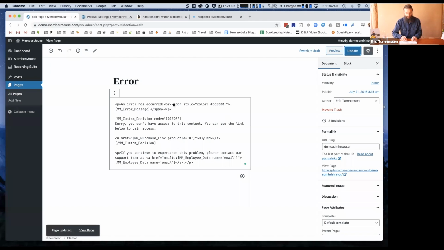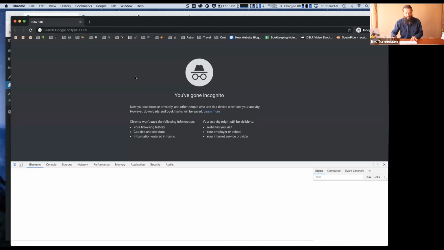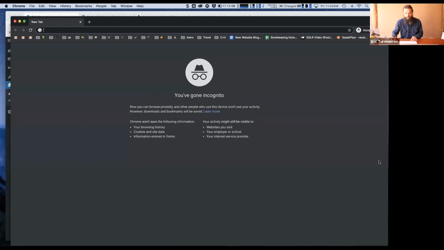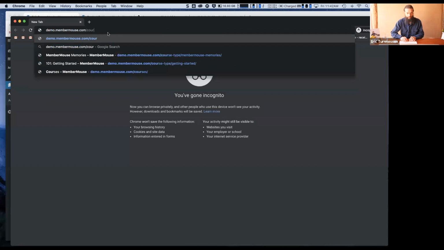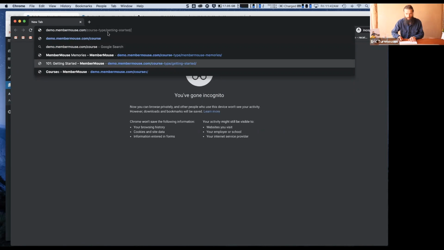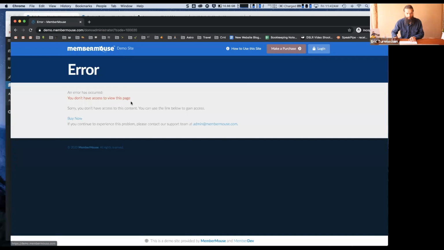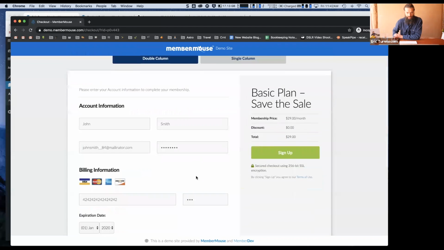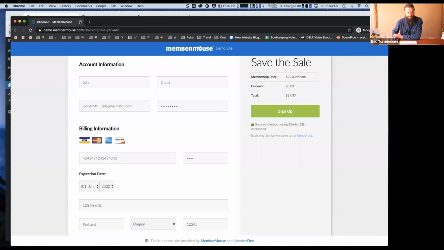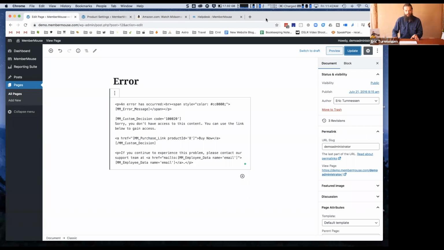So now if we open up an incognito window again and attempt to access that courses page, we see the original message that was there, but we also see the custom message that I just created along with the buy now button. So I can now go ahead and buy that. So that's how you do custom error messages.